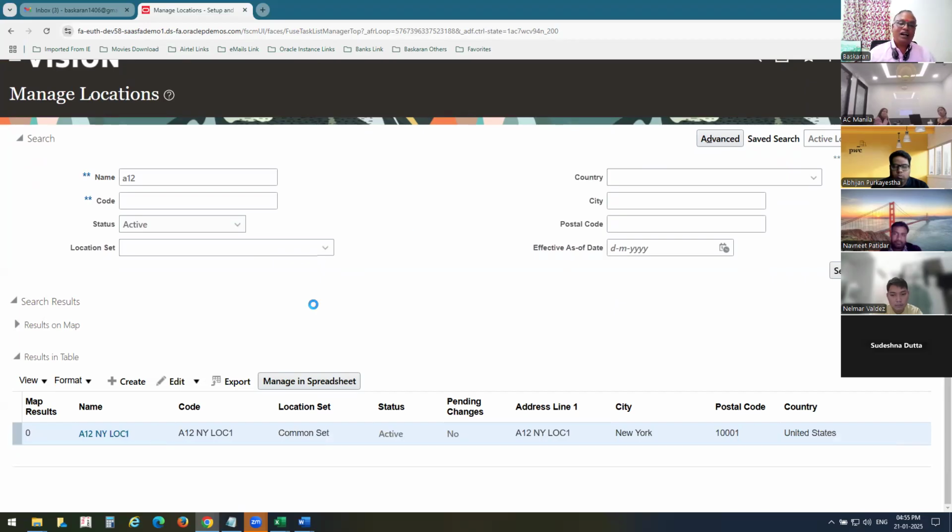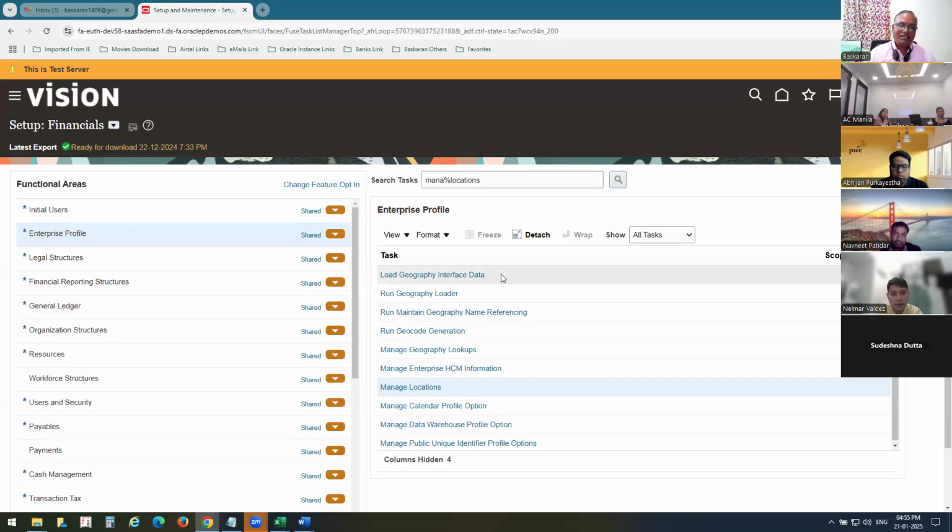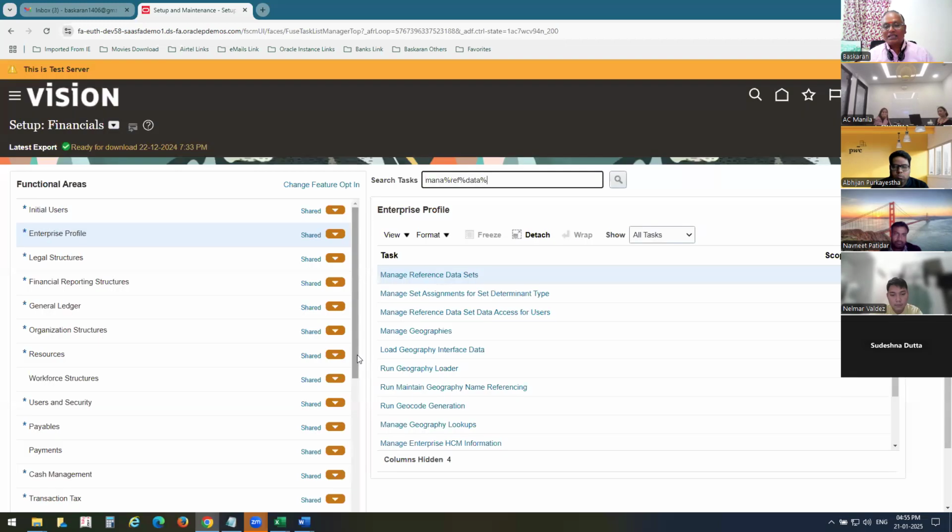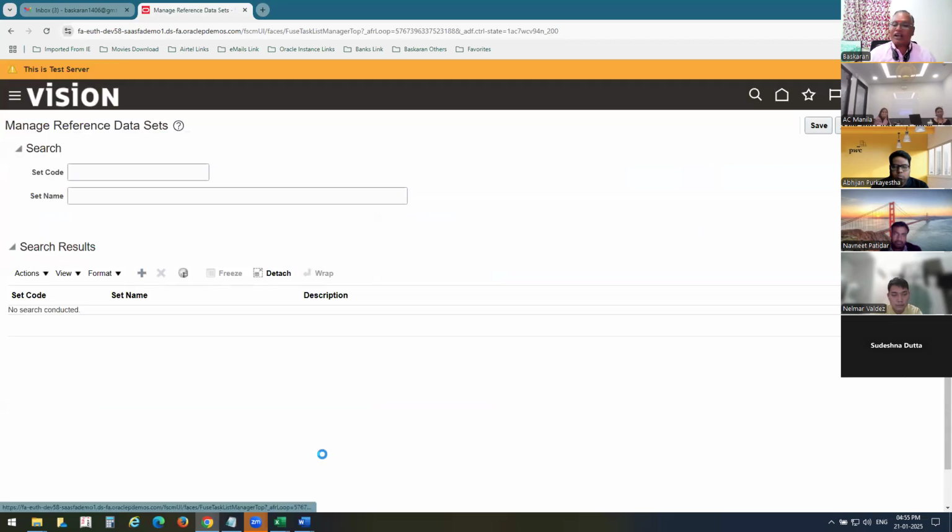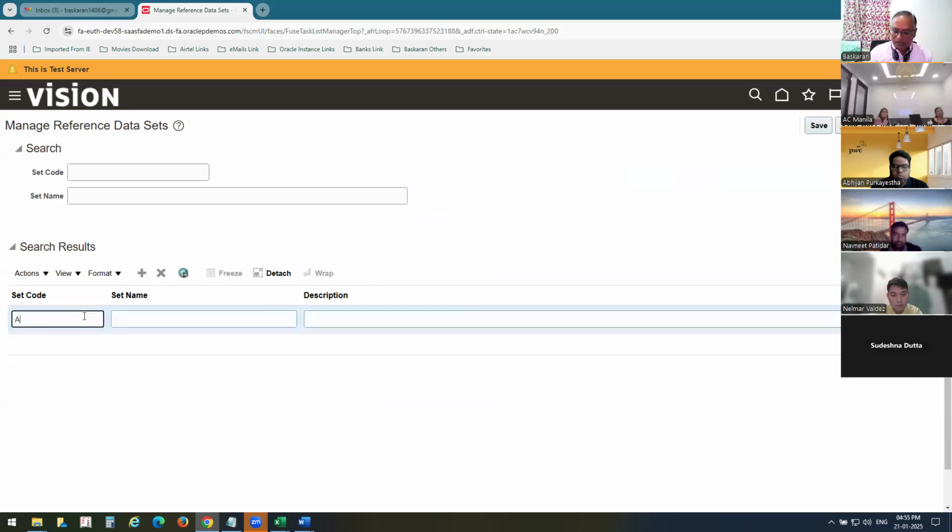Now I'm going to create RDS. Raja, please create RDS for our class to explain what the purpose is. So, manage reference data set. Common set and enterprise set have been given by Oracle as seeded, but we are going to create our RDS, capital letter with your prefix, and then save and close.